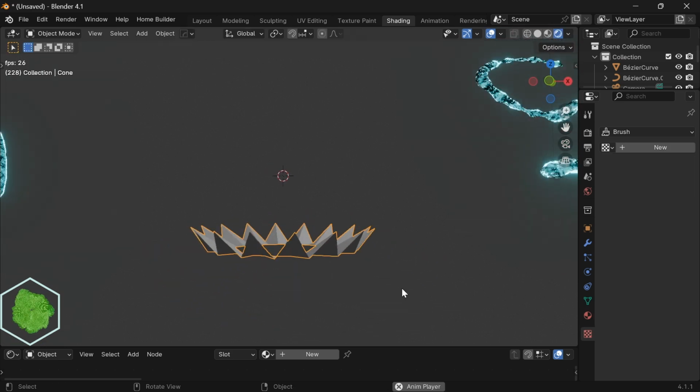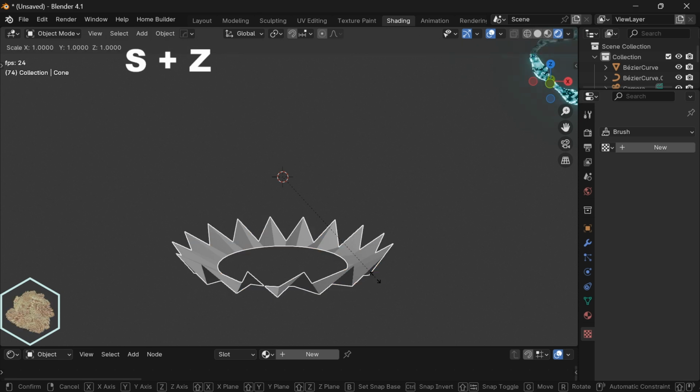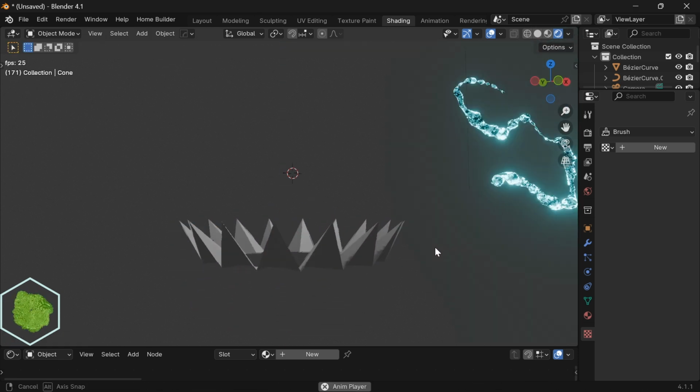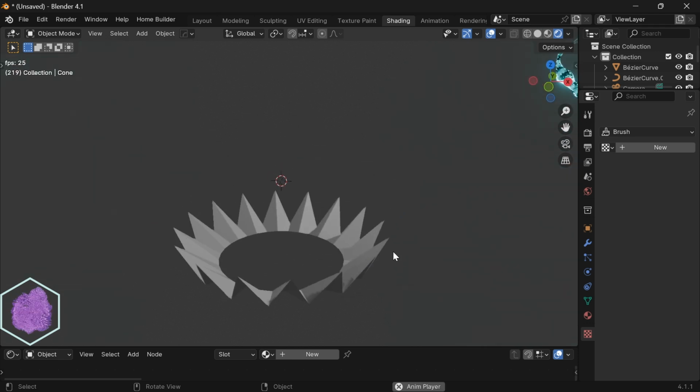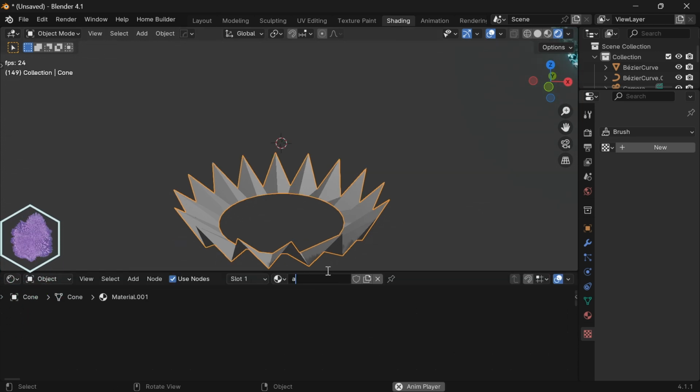Stretch it up a little bit, make a pretty spiky little object here. We're going to go ahead and create a color on this, okay? And I'm going to call it ground power.